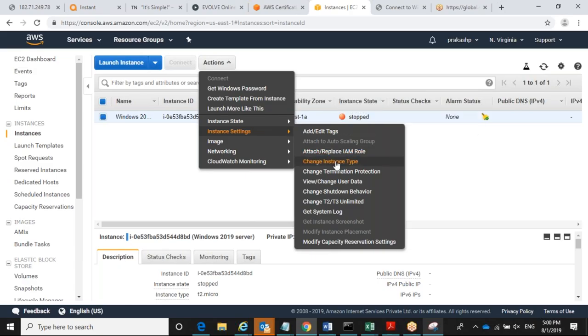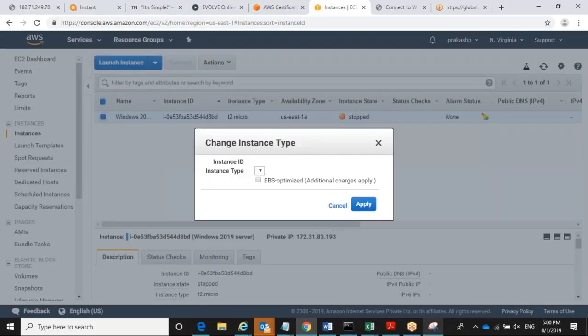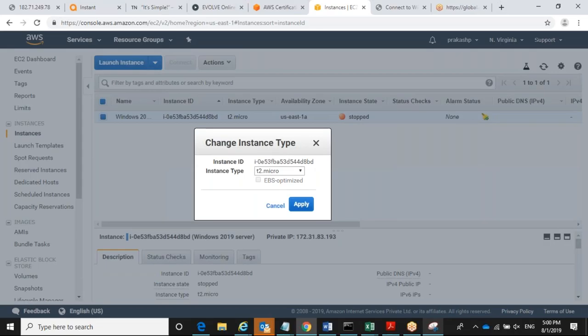Change instance type, and from T2 micro, now you can change the size of your machine. You can go to the T2 large, double large, twice large, whatever you want.